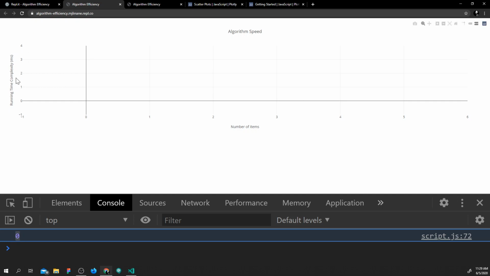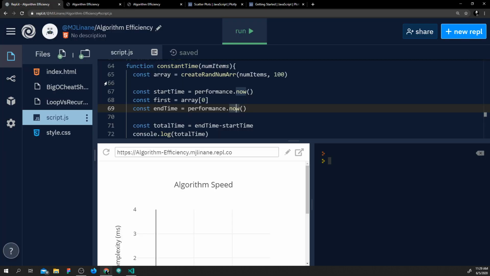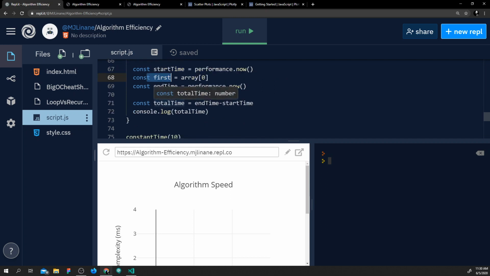What does that mean? 0 is the running time complexity in milliseconds, meaning it took 0 milliseconds to do that calculation. It took 0 milliseconds to create a random number, or actually that was created before we started calculating. So we didn't include this in the calculation time. I suppose you should, but we're just trying to calculate a constant, and that would actually increase our calculation time. So we see first array. How long does it take to access the first item in the array and assign it to a variable? It takes 0 seconds.